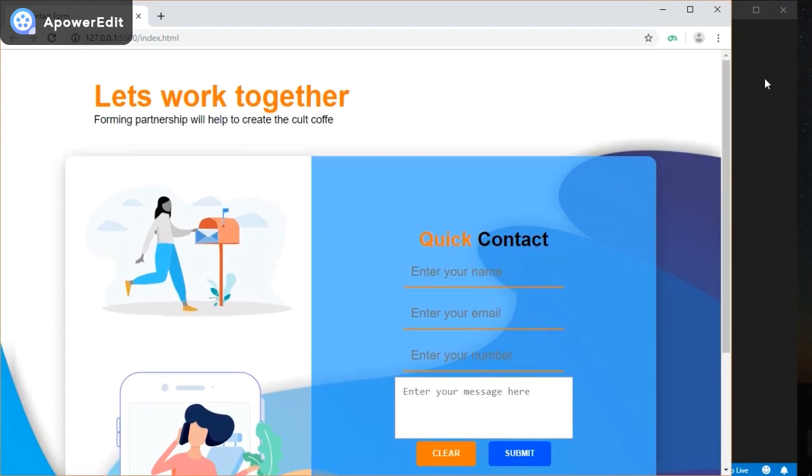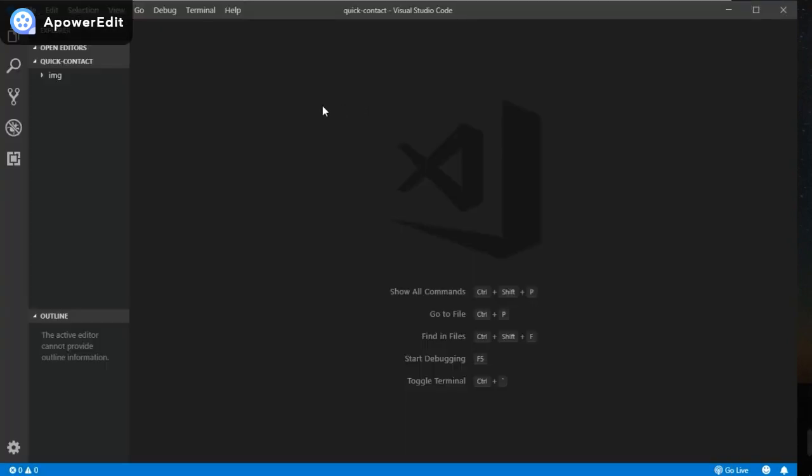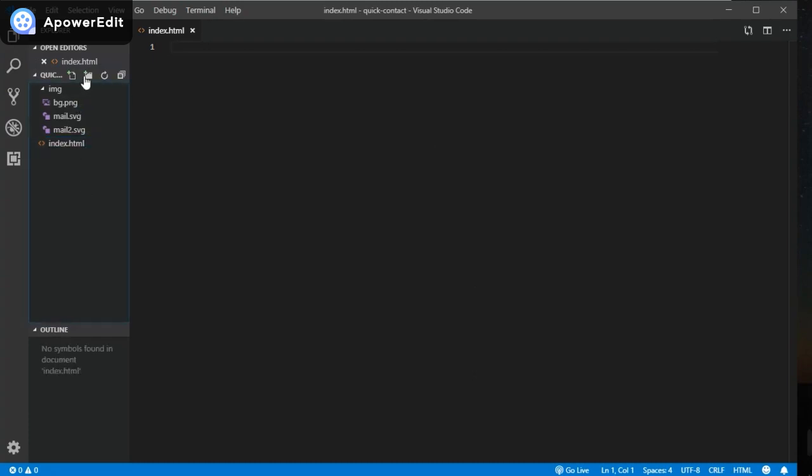So let's jump into VS Code and write some code. Here I have a folder open called Quick Contact. Inside the folder are the images I'm going to use for this tutorial. I'm going to create a file called index.html, and in the root I'm also going to create a folder called CSS. In the CSS folder, I'm going to create a file called style.css.